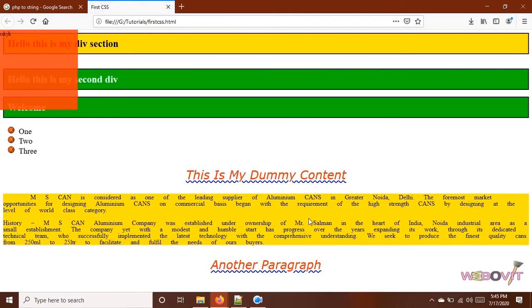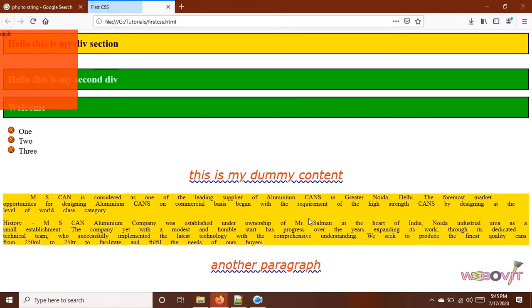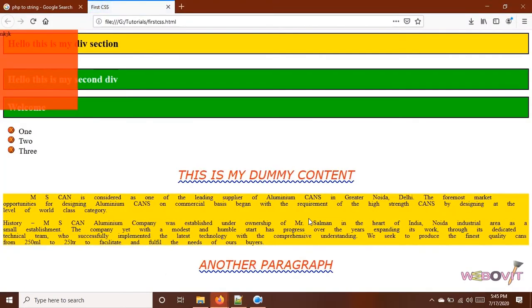Here, capitalize means the same as sentence case: the first letter of each and every word will be capital, like when you write the name of some person. Now if you make it lowercase, each and every letter will be in lowercase, and similarly uppercase. Now each and every letter is in uppercase.